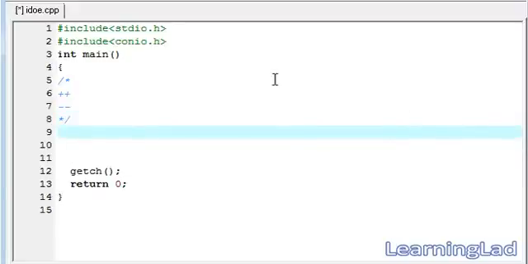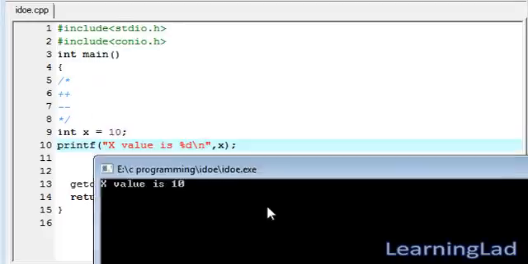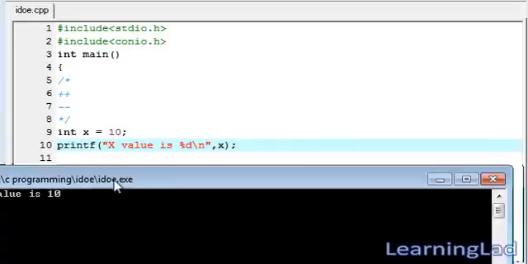First we're going to create a variable called x, and I'm going to assign it a value of 10. Then I want to print this value using the printf, and I say "x value is %d", add a new line, then reference this x variable, save it, compile it and run it. As you can see, as expected, this x value is 10 now.